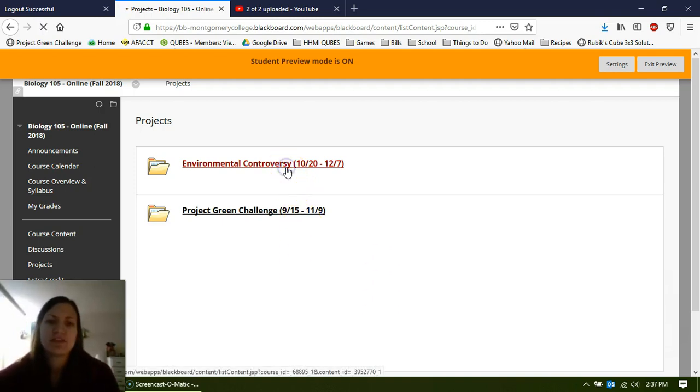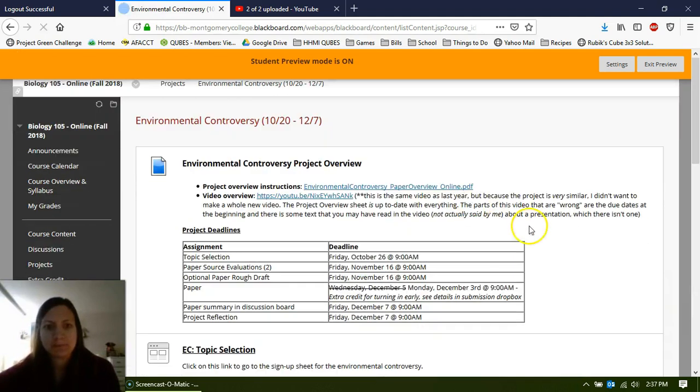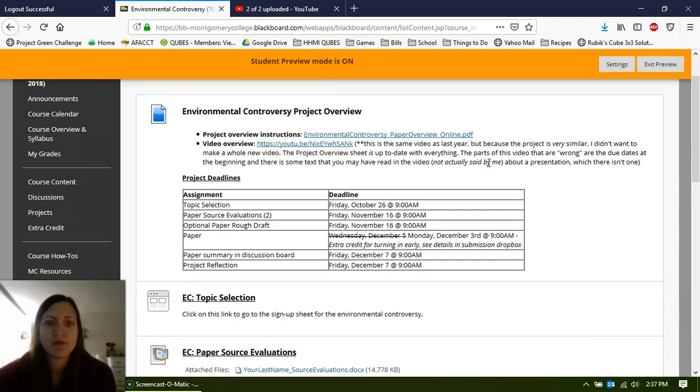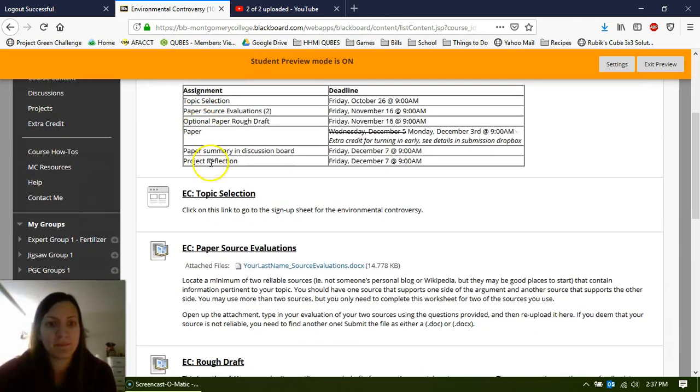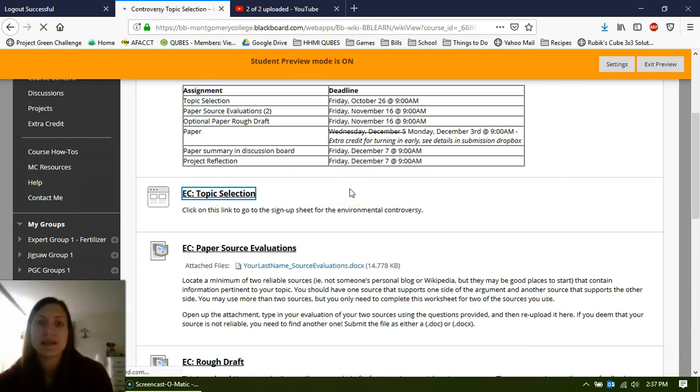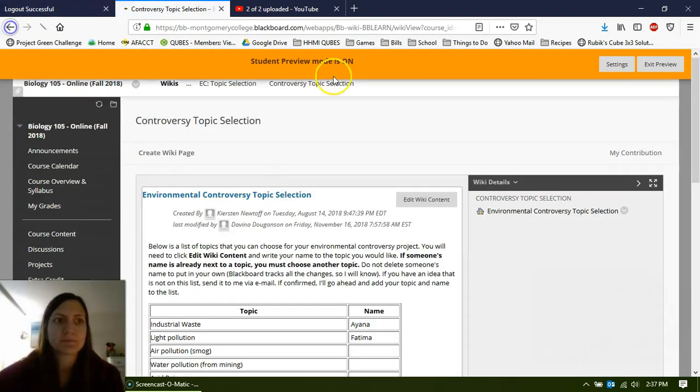So for example, let's take a look at this environmental controversy project. And for the most part, things in Blackboard, if you can do something with them, you can click them. So for example, environmental controversy project overview, I cannot click this title, so there's probably nothing I need to do. There's also this icon. This blue icon means you can't do anything. However, if I highlight over topic selection, my cursor changes. I click it, it's an actual link that takes me somewhere.